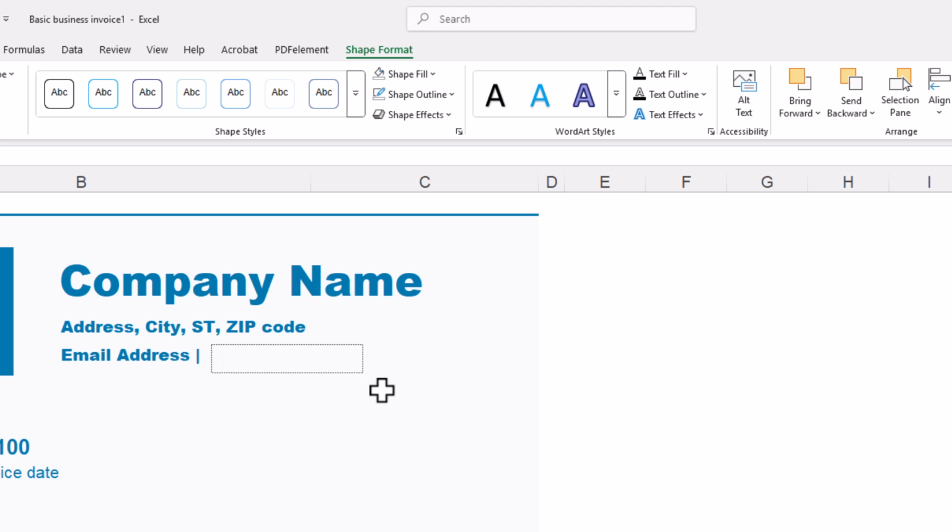I'm going to put my email address in here. Just a fictitious email address. I'm going to stretch out my text box a little bit here to where my text can fit in it.